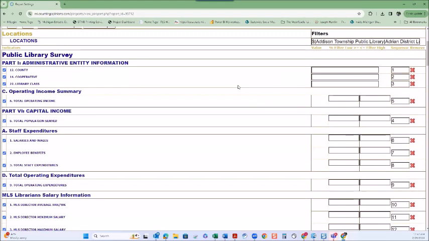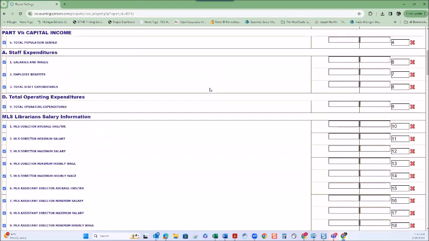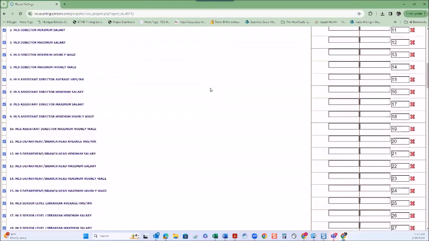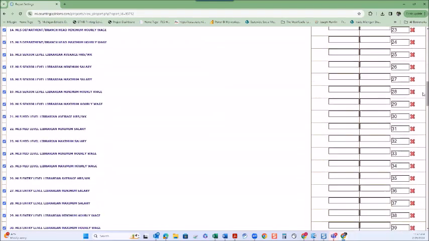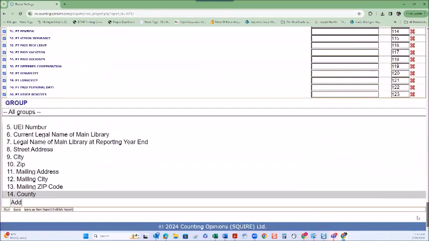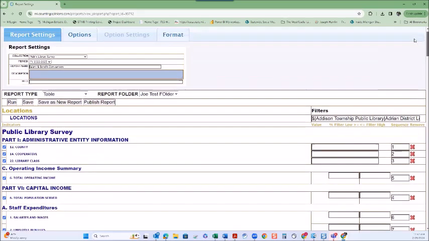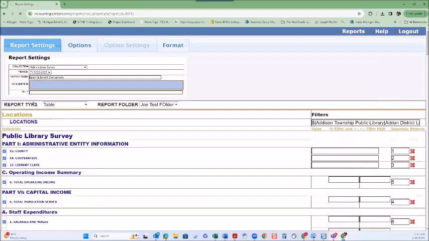Look who's got relatively similar amounts of operating income. So what I'll do with a report like this is I'll run it and open it in Excel so I can get an idea of what I need to filter by.